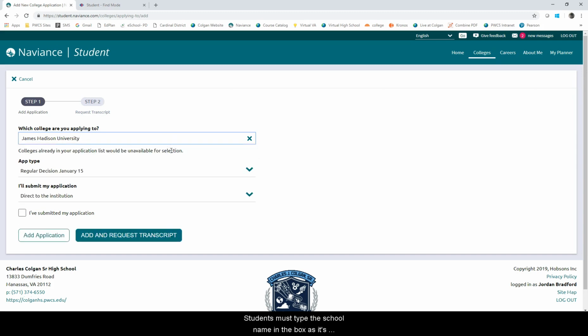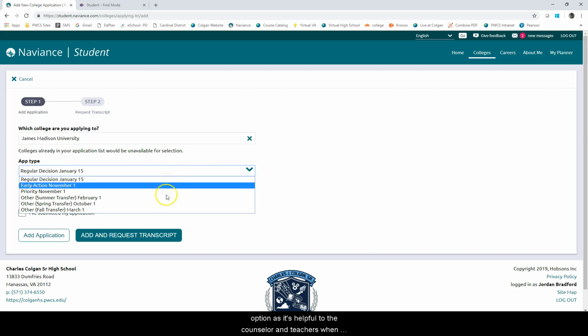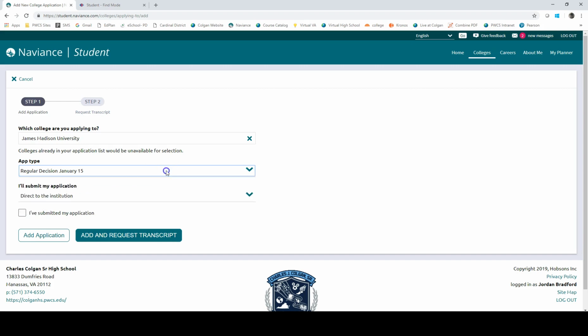Students must know how they are applying, whether it is early decision, early action, regular decision, or an additional option. Please select the correct option, as it's helpful to the counselor and teachers when submitting their supplemental documents.